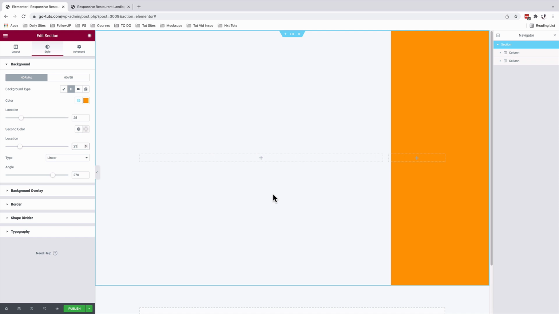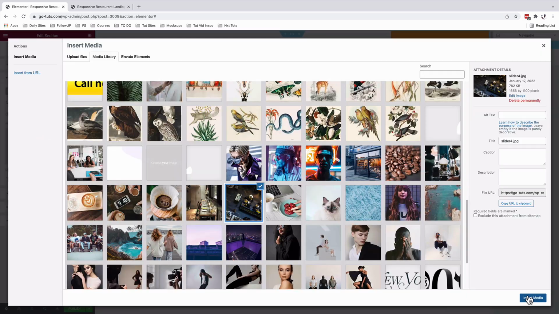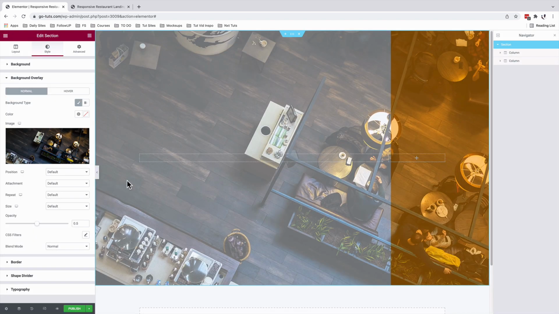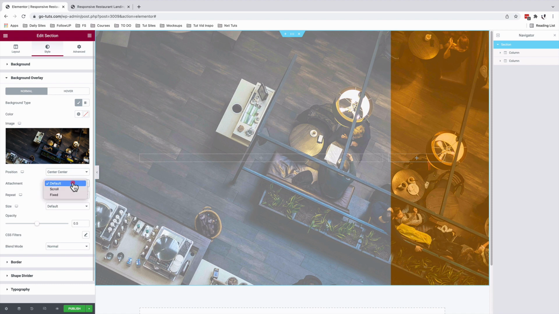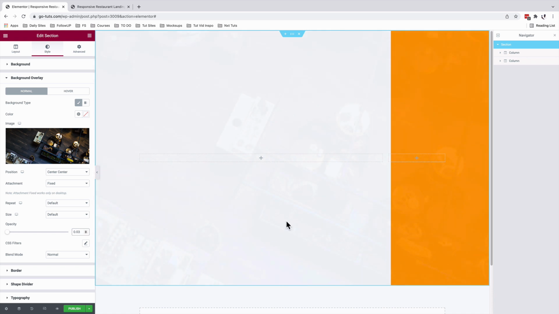We're going to give this section a background overlay effect that is going to give this section a sort of parallax effect. In the background overlay, we're going to choose a background type and that is going to be an image. I'll insert my background image. I'll come to position. I'll make it center. Attachment will be fixed and the opacity is going to be 0.03 just to make it a little bit lighter.